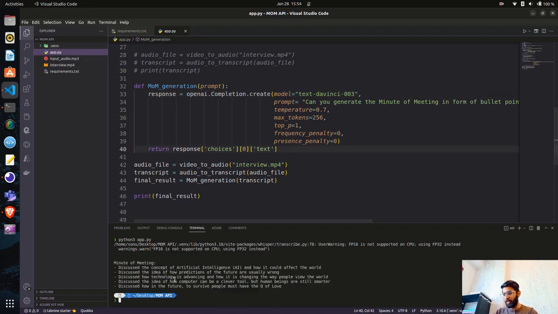So you can see over here, we got the minutes of meeting, which has 5 bullet points. It says: discuss the concept of AI and how it could affect the world. Discuss the idea of how predictions of the future are usually wrong, which Jack Ma discussed in that video, if you go and listen to it. Discuss how technology is advancing and how it is changing the way people view the world.